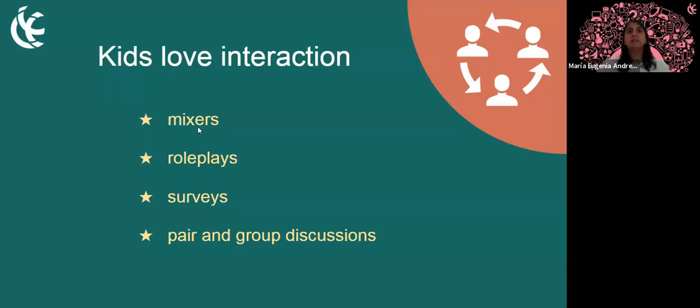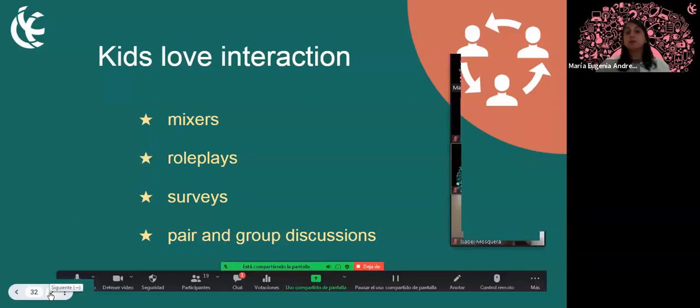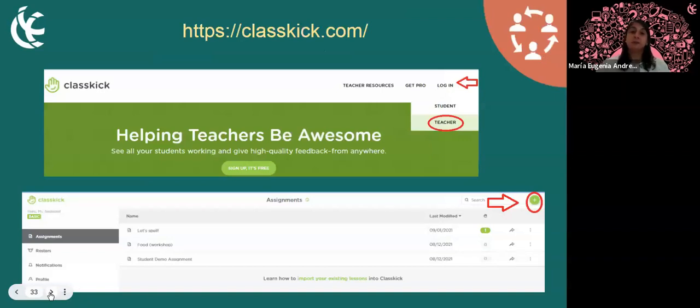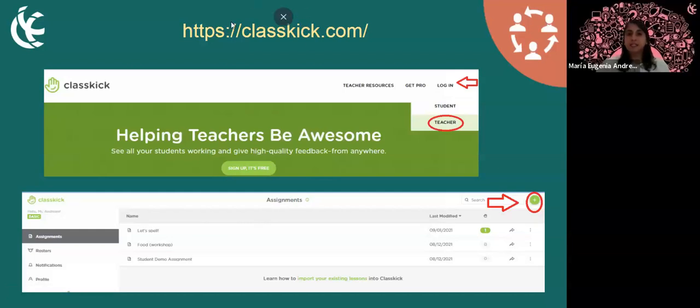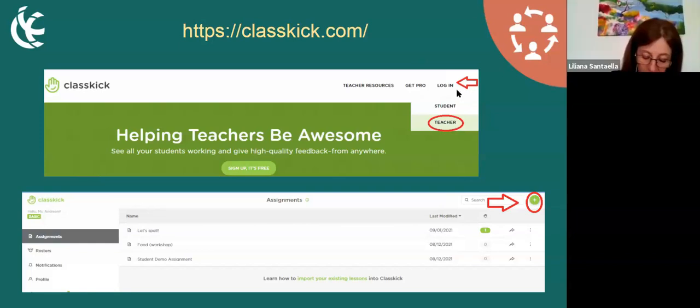And then when they get back to the main or the general room, you can have a spokesperson to report on their findings. To address these characteristics, it's also a good idea to make use of role plays or surveys and to engage students in pair or group discussions. So that students can express their opinions in online classes, we have found this site, which is very easy to use also. But in this case, you need to log in, as with many other sites.